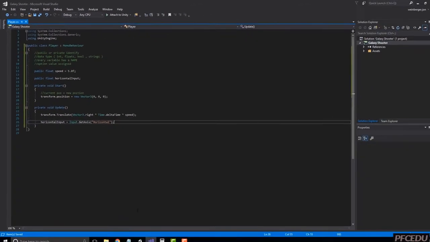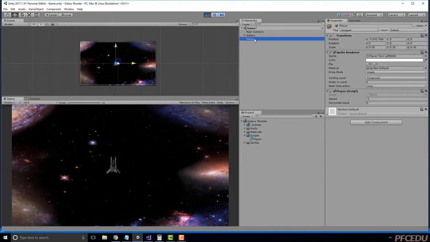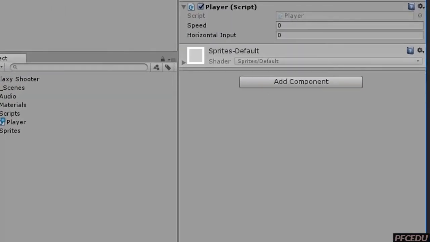I'm going to save this, run Unity, and we're going to look at this in real time. As you can see on my player, we have a new variable for horizontal input, which is set to 0. I'm going to set my speed to 0, so we stop moving. Right now, horizontal input is 0. When I hit and hold the right arrow key, you'll see it's 1. When I stop, it goes back to 0, and when I hit the left key, it goes to -1.